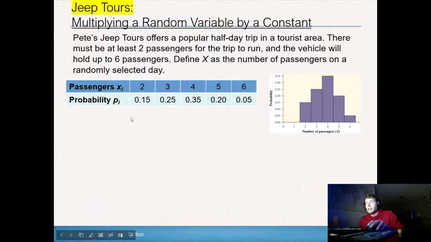How we'll write that is mu of x, because this is our random variable x. We have Pete's Jeep Tours. Let me define this situation. It's a popular half-day trip in a tourist area. There must be at least 2 passengers, so that's why you see 2 here, for the trip to run, and the vehicle will hold up to 6 passengers. Define x as the number of passengers on a randomly selected day. So we want to find the mean and the standard deviation. The mean is also known as our expected value.